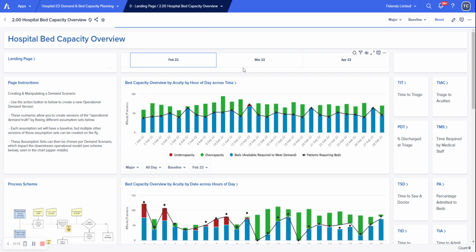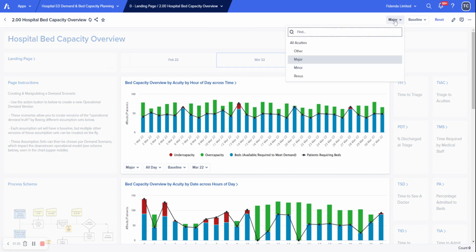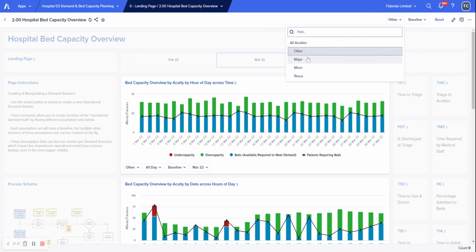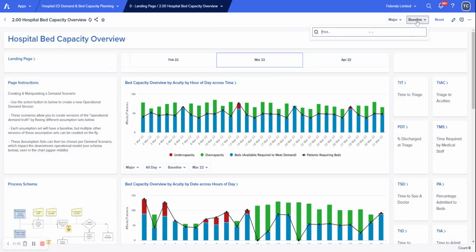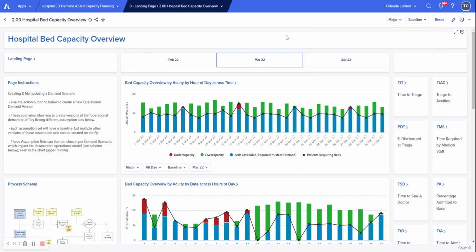I can choose the month of the year that I'm looking at by clicking up here. I can choose which acuity I'm looking at by choosing the drop-down list there. Let's have a look at majors. And we can see in this drop-down, I'll come back to this in a minute, but we can plan out different scenarios to help us manage the problems that surface on the dashboard. But we'll have a look at the baseline scenario for the time being.